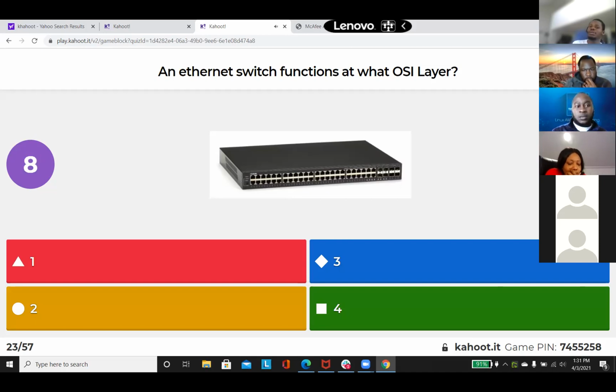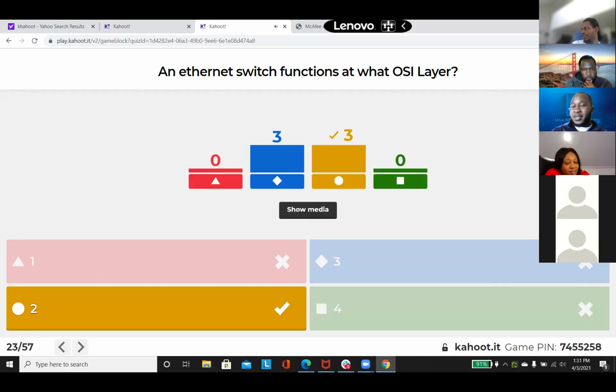Oh, what? Again? Switch is layer 2, guys. Don't forget.